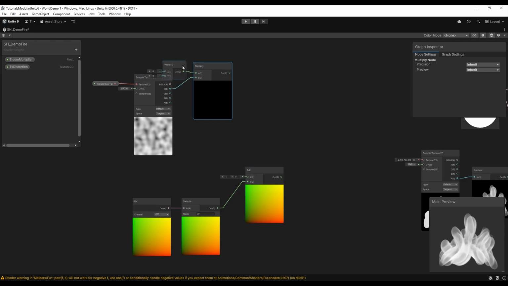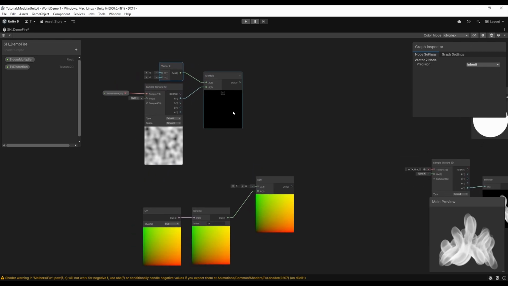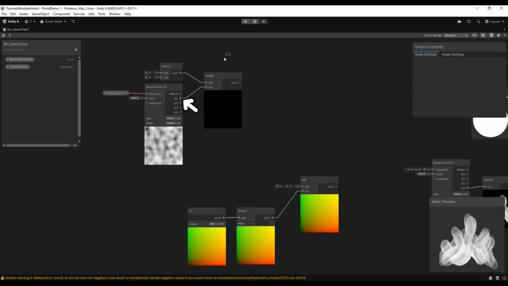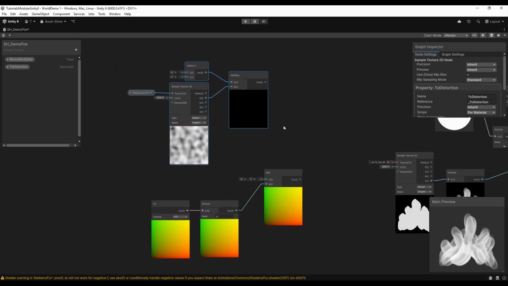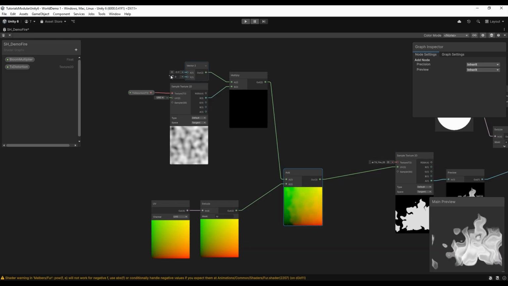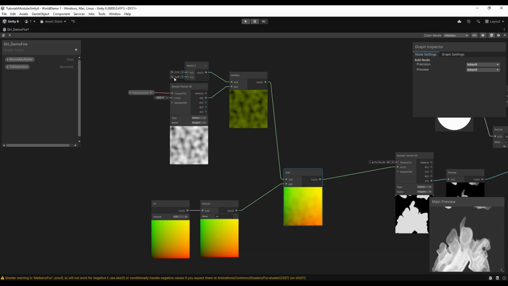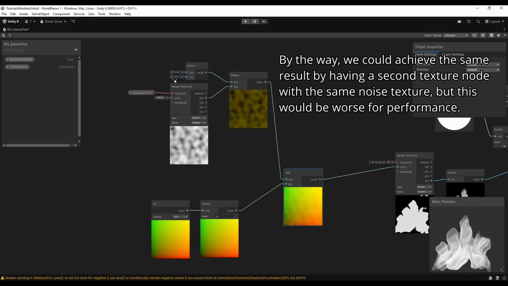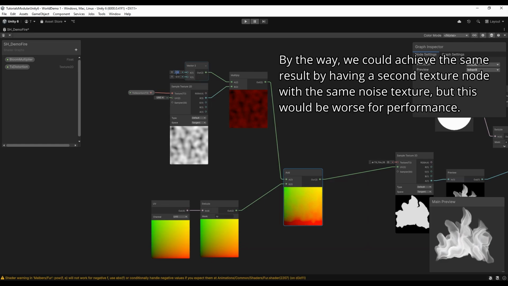So let's multiply the output of our texture with a vector 2. We're getting a float value from our texture, but because it's multiplying with a vector 2, the output of the multiply node becomes a vector 2. To achieve this, Unity basically duplicates the output of the texture, and this new copy gets multiplied with the second component of the vector 2.